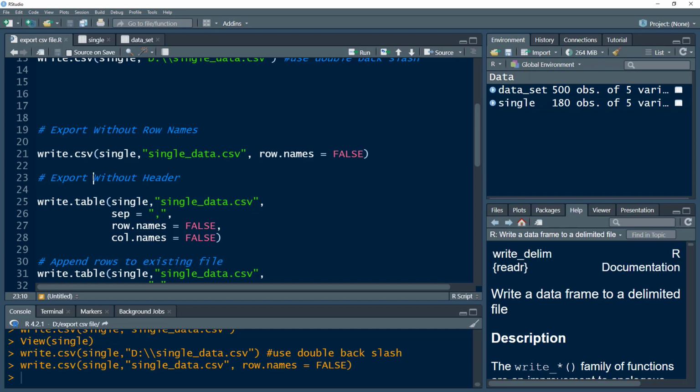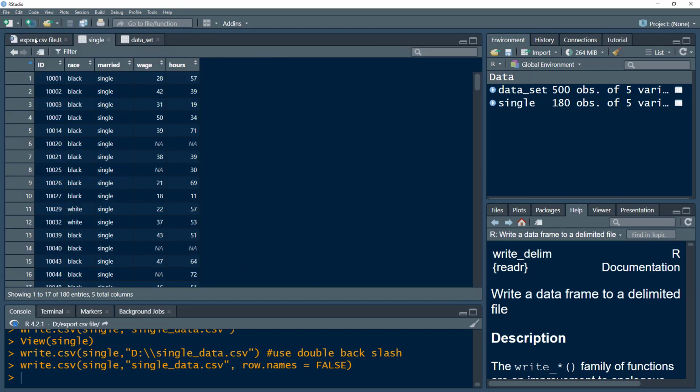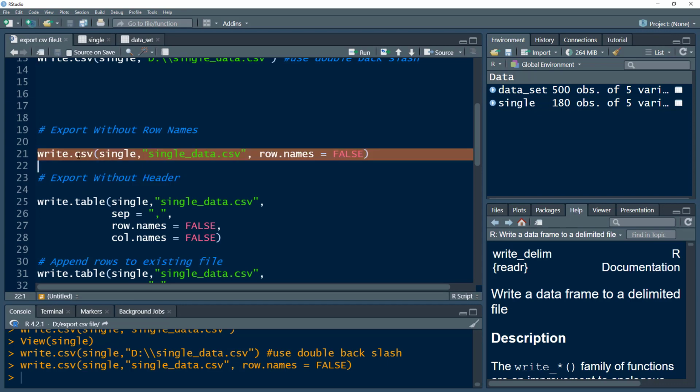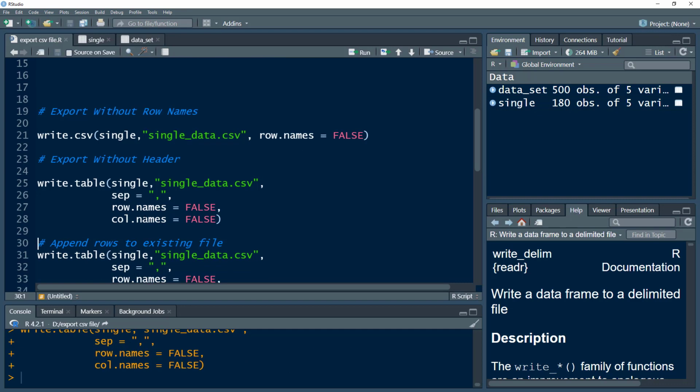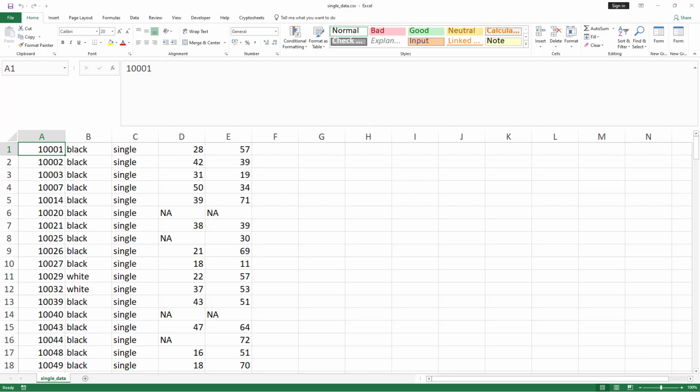If you wanted to export the data without header, that is without the column names, then for that write.csv would not work. We would have to use this write.table, which is also coming from base R. We would have to specify the separator, so this data would be separated by commas. And if you don't want the row names, then we would specify row.names equal to FALSE and col.names equal to FALSE. And if we execute that, the row names would be gone and the data will look like this, right?